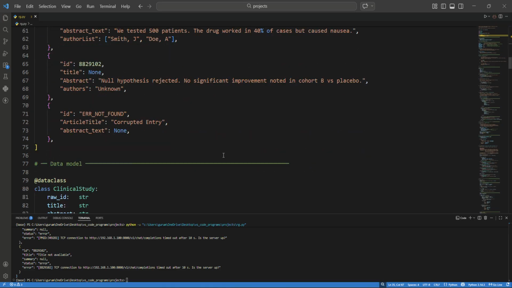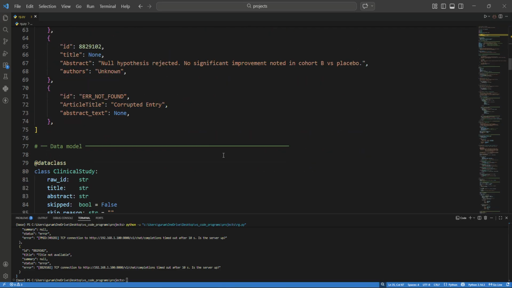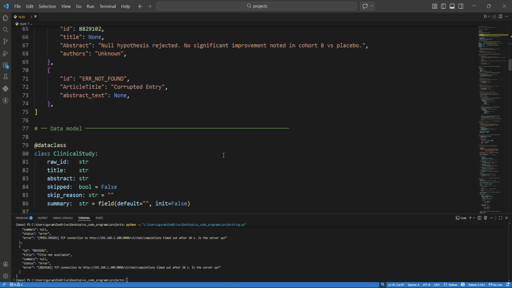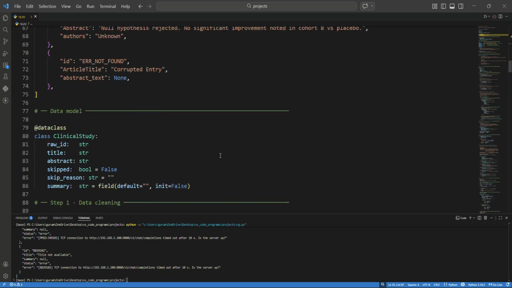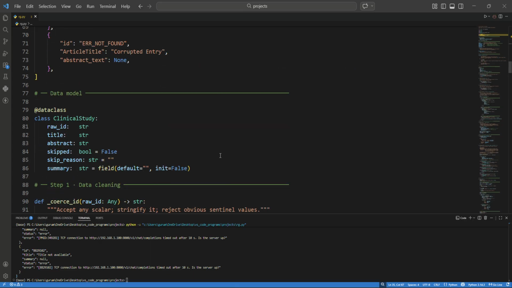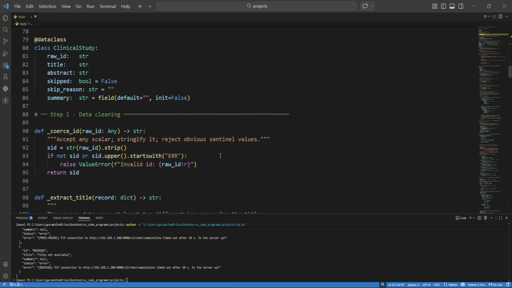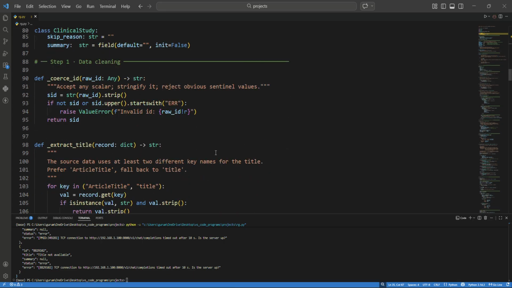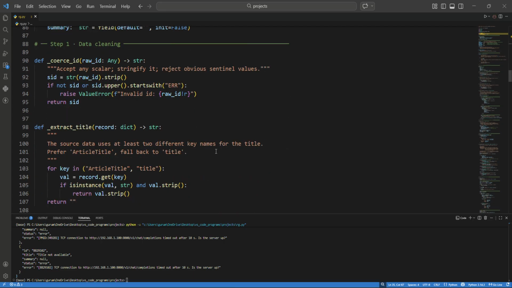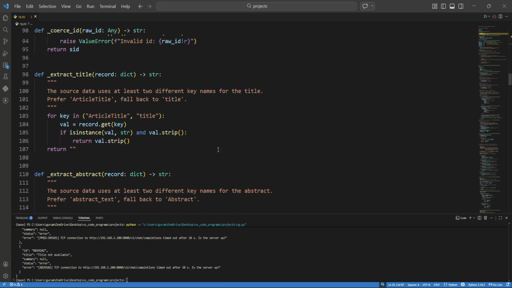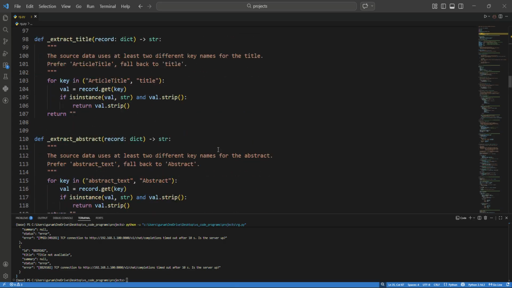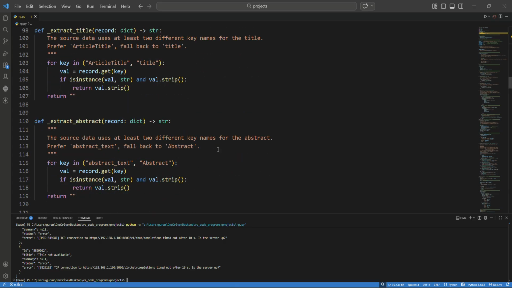Coming to data cleaning, by using this function def coerce_id(raw_id), this function validates IDs and skips invalid ones like error not found. Here is the data cleaning. And coming to the function def extract_title(record), here I handle inconsistent title fields by checking both article title and title.